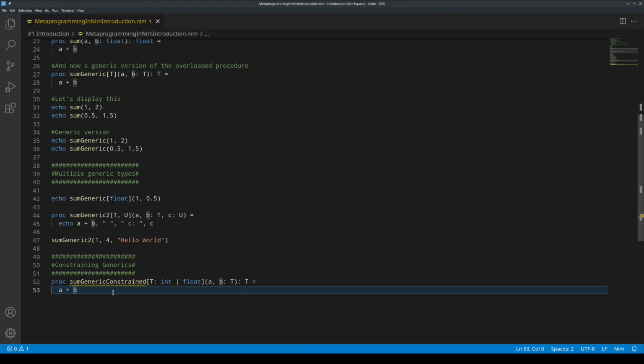For example, if we wanted to use our sumGeneric procedure with strings, it would error because we were trying to use the plus operator for arithmetic operations on a string. That will not work, obviously, as we need to concatenate it with the ampersand operator. So by excluding the string data type among others, it cannot cause an issue.